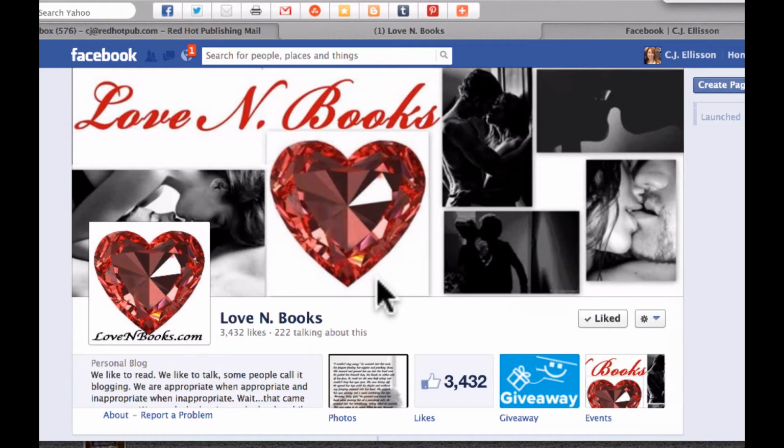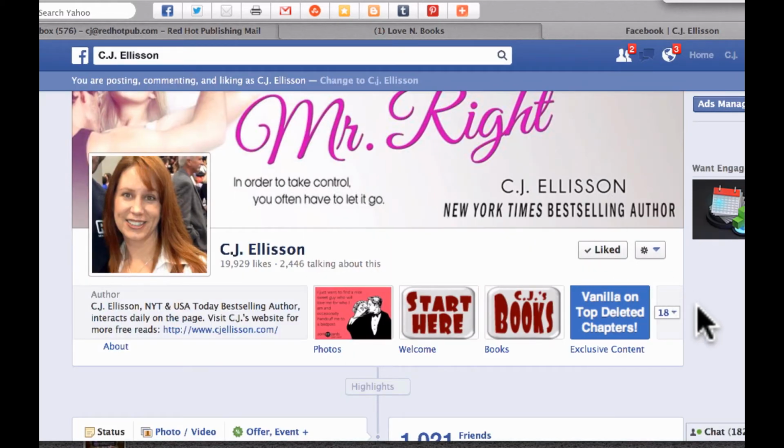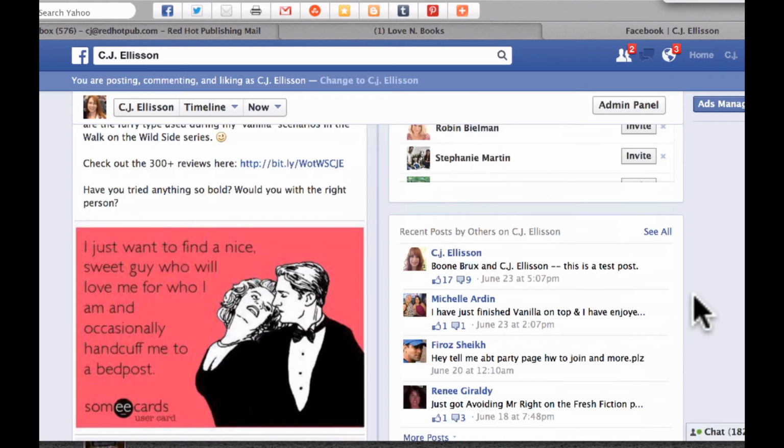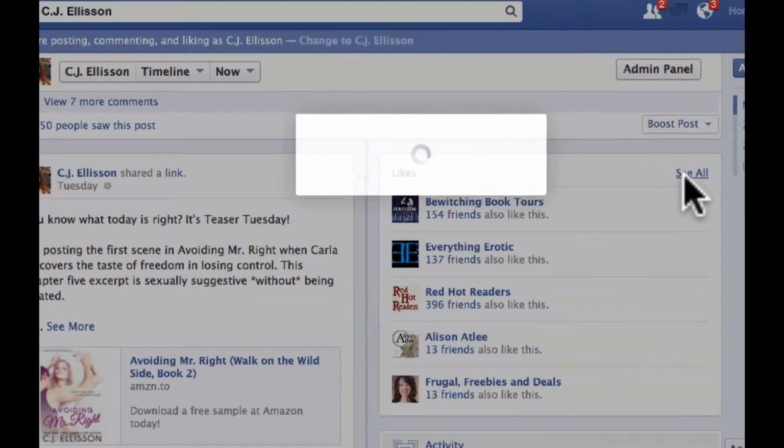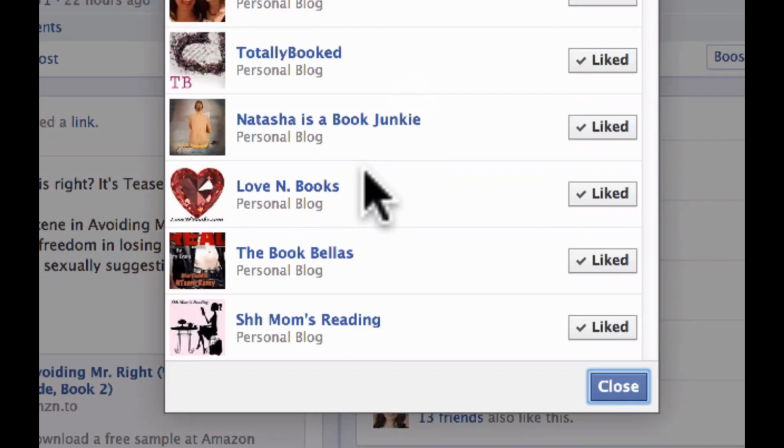After you have had a chance to go through this, I don't want to spend tons of time showing you how to literally click like on a bunch of blogs. I'm going to go back and show you how this becomes beneficial. We're scrolling back on my regular page and coming down to the like section. Like section, see all. The ones I've just recently clicked should show up at the top.